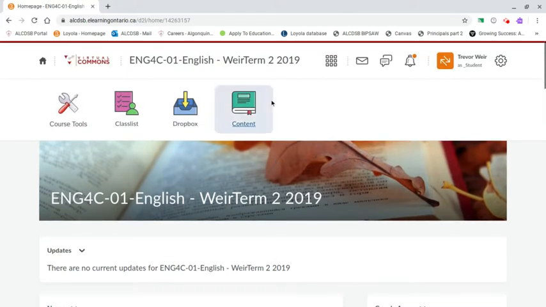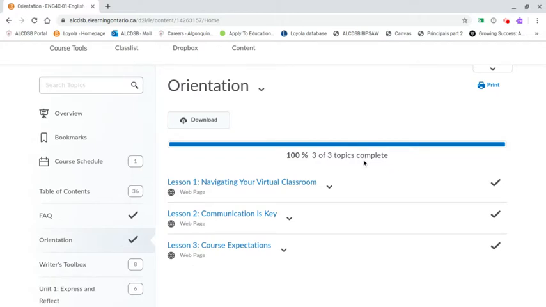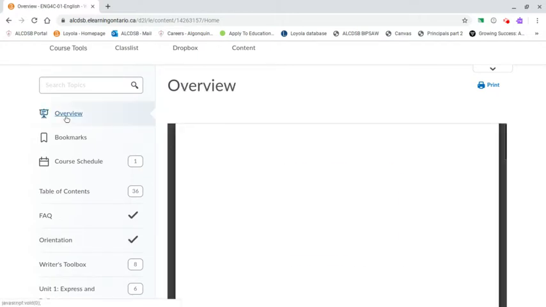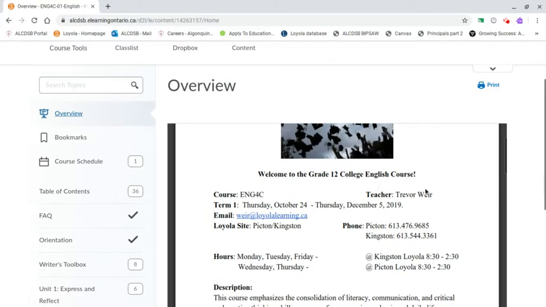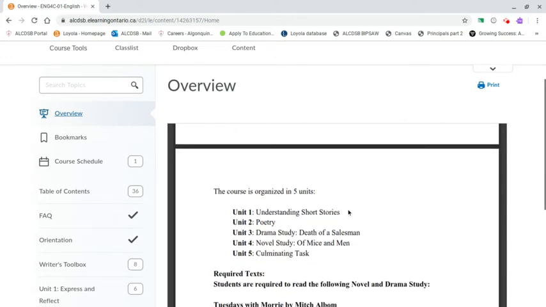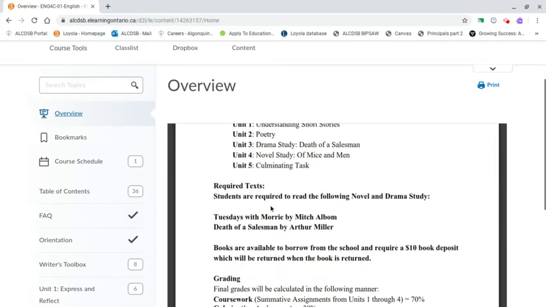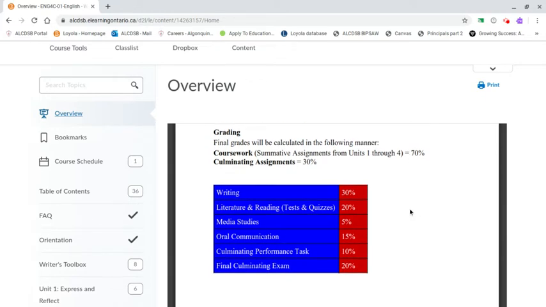Up here, an important tool will be your navigation bar. First one is content. Here you'll click on content to go to the lessons of the day. Here we have an overview of the course itself. So if you ever want to be reminded about things that are happening in the course, all the course description, how the course is organized into units: short stories, poetry, or drama study, novel study, and then finally the culminating. What are the two required texts that you'll be doing? How the course is organized, in terms of what's worth what.